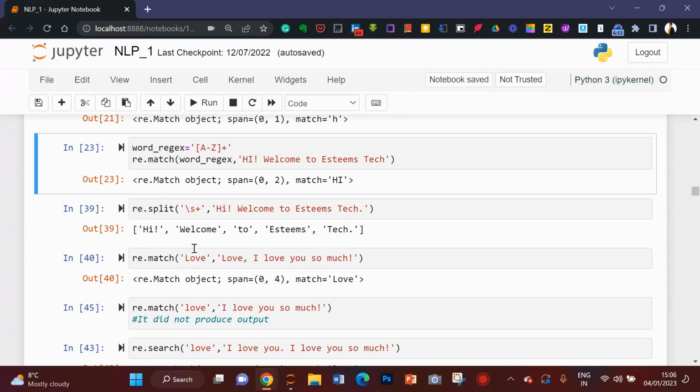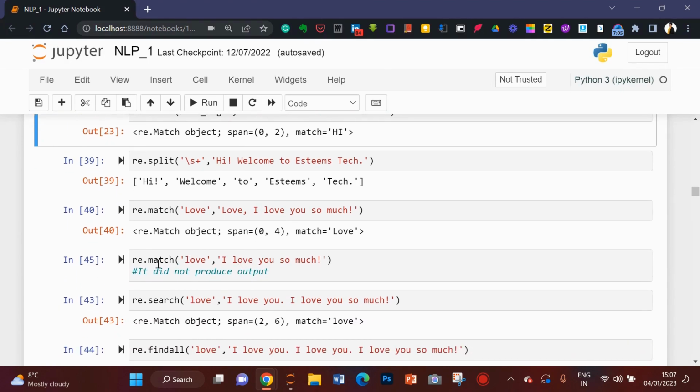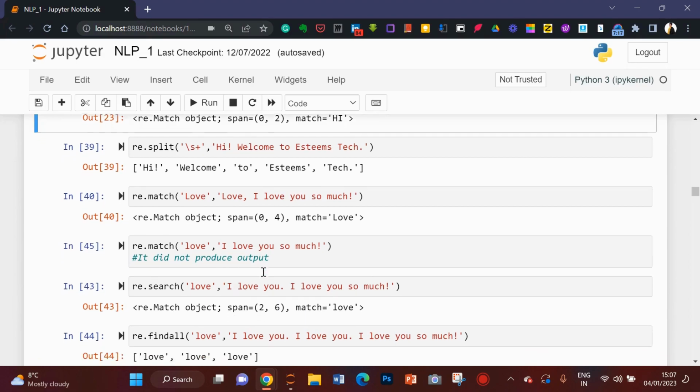So now you can see here the match function again. I'm using a word to match this, so it is matching this, but not the comma. It's really simple. We have used it before, right? So you can see here the same thing. I'm using the match function. Love is there, but it is not the first word. It is the second word in the sentence, so it is not producing any output, right?